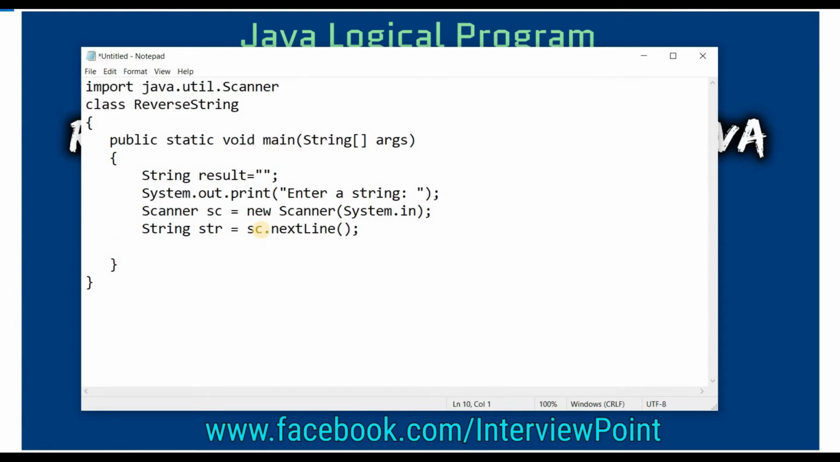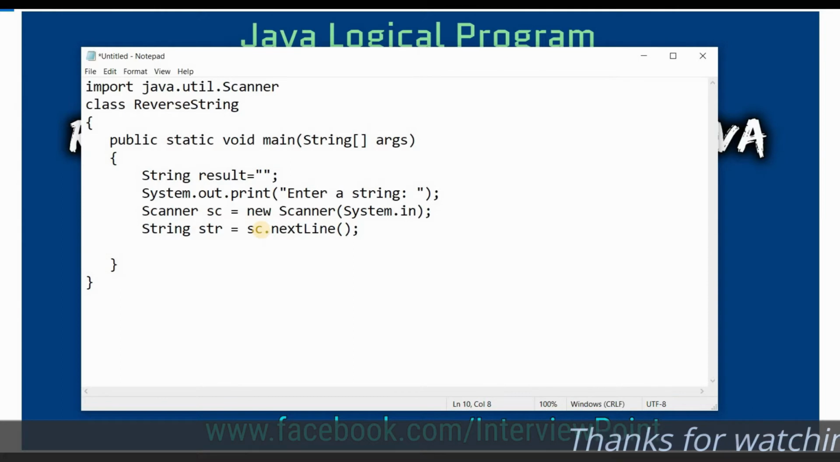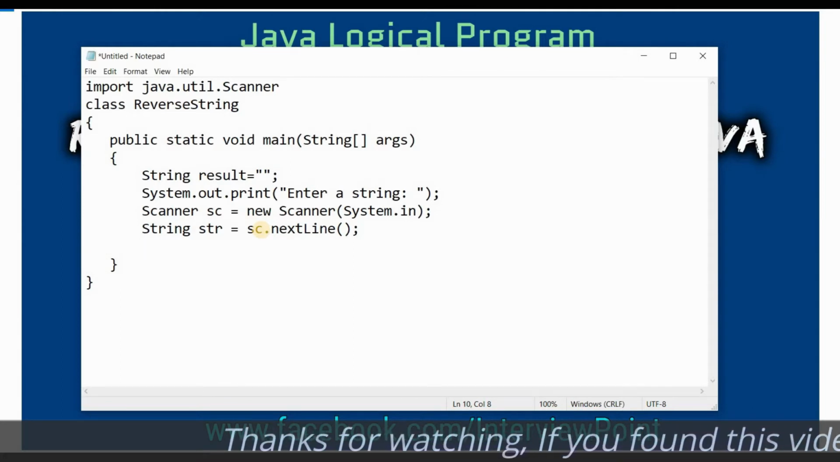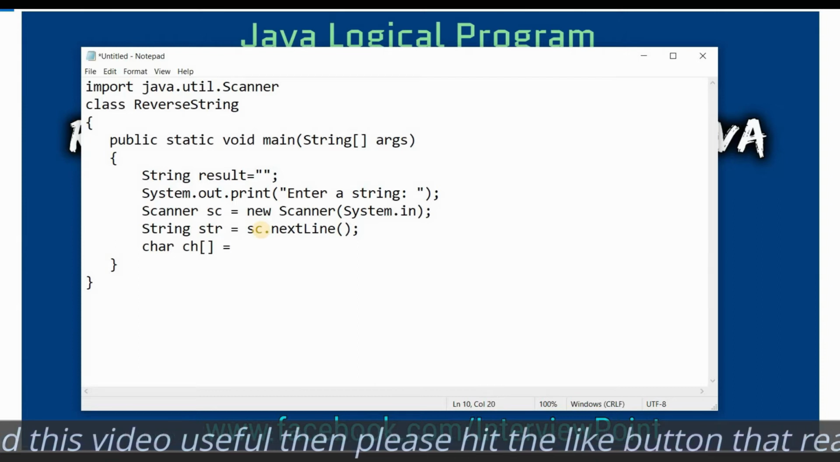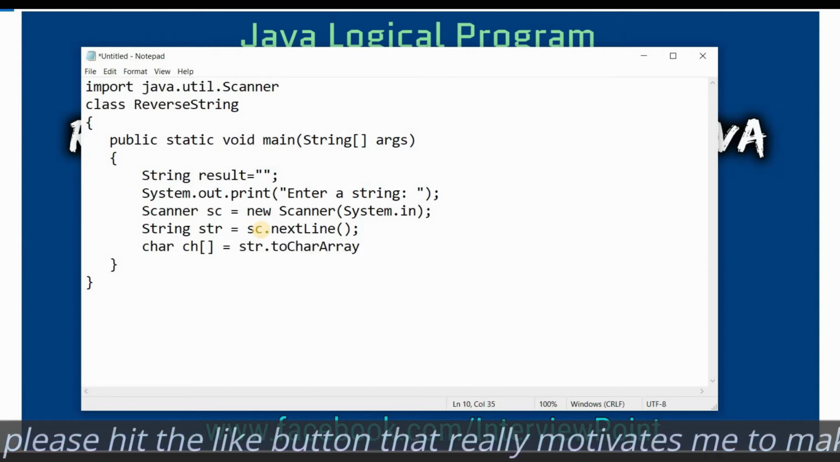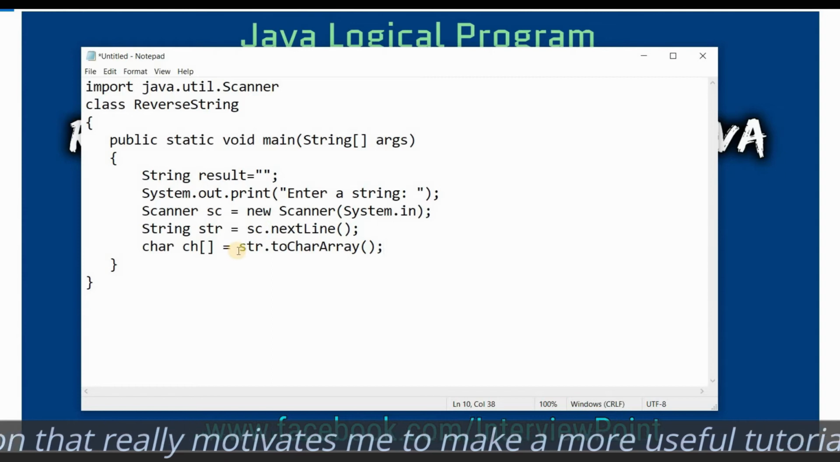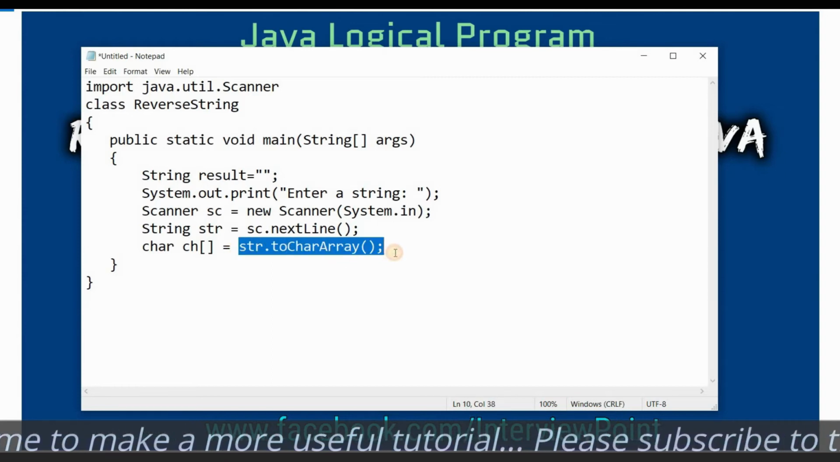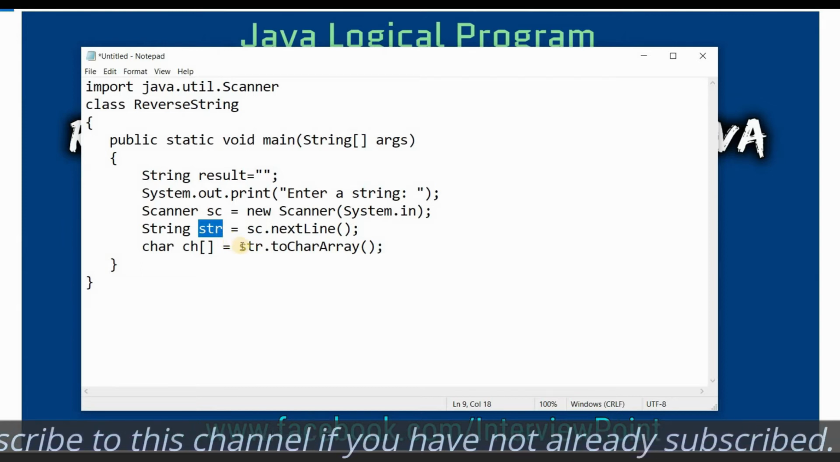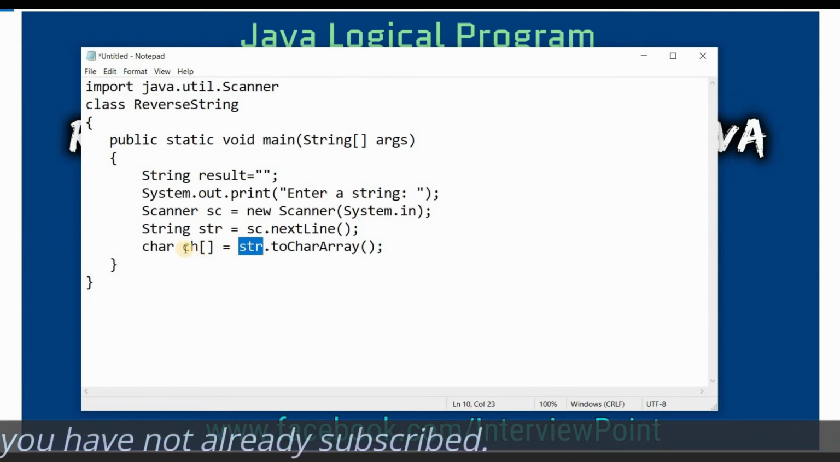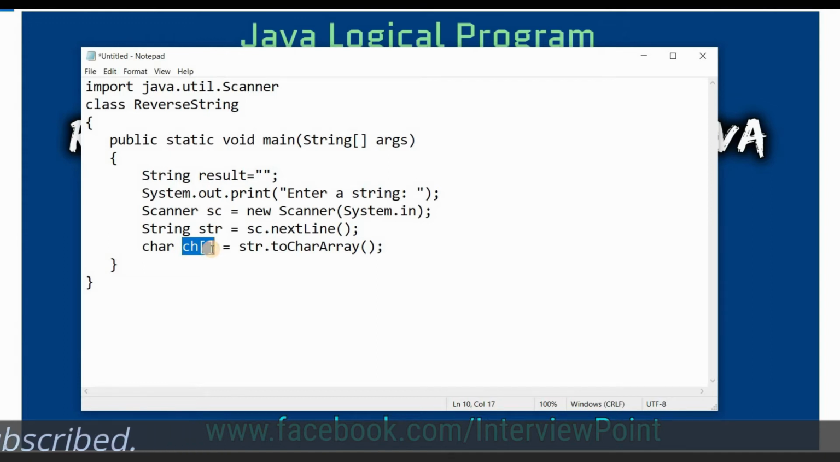Okay, and then after that I need to create one character array because I need to split the string into characters. So char[] ch = str.toCharArray(). I hope you know how this method works. We have the string and we are converting this string into the character array. So we will get every character in this ch.